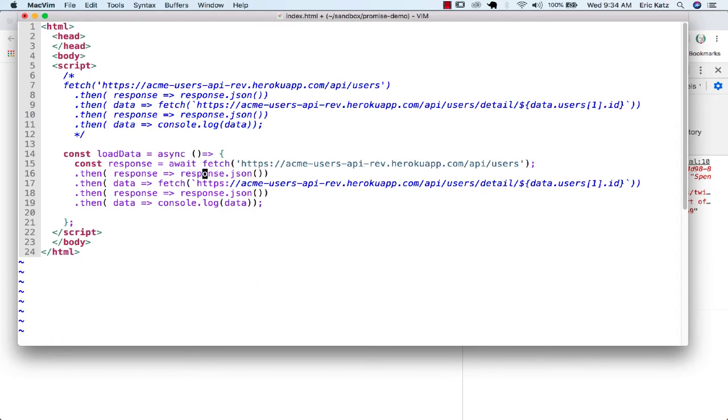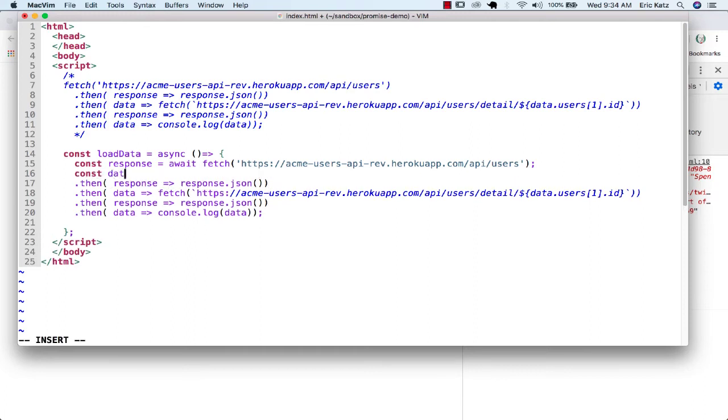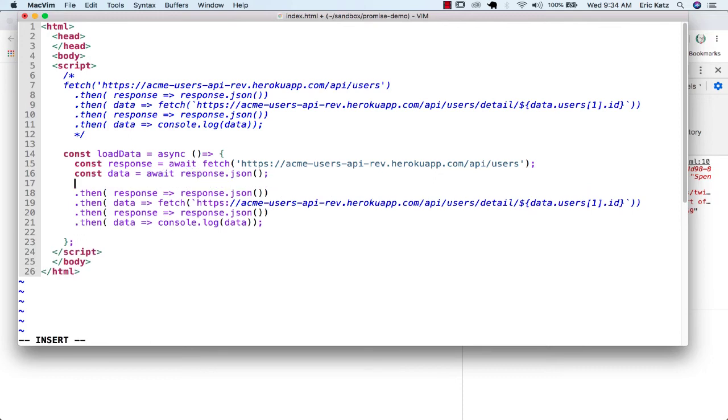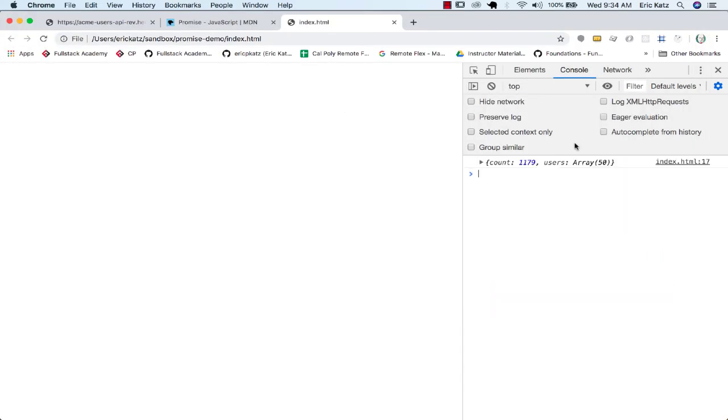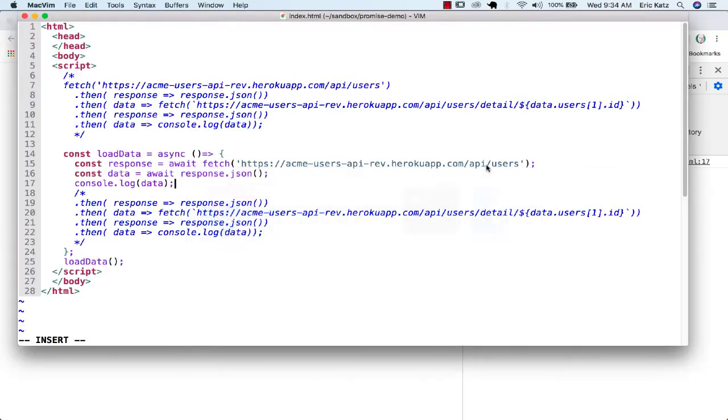We'll go over here and say data equals response.json. And again, that's got to be an await as well, because that is also a promise. Let's comment out this stuff here. We'll bring it in a second, and we can call loadData. Let's just take a look and see that we have the data. So here we've got our users, we've got our count.